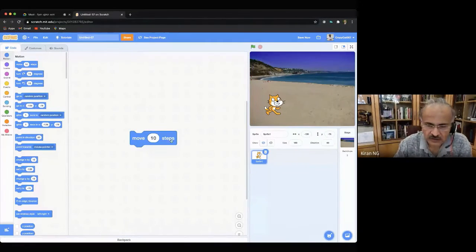So this is the simplest. That means you got a cat. As soon as you click create, you immediately got the cat. Then you chose the background and you drag this move 10 steps from this blue circle. That's it. Okay, now every time I have to click to make it move.